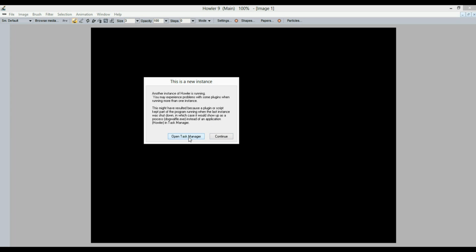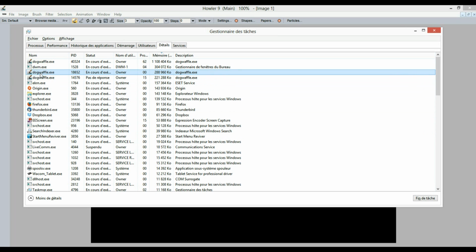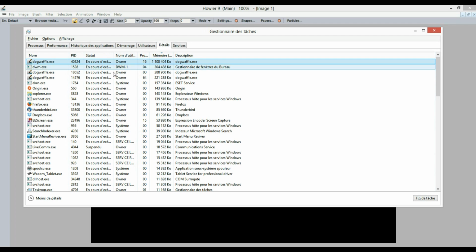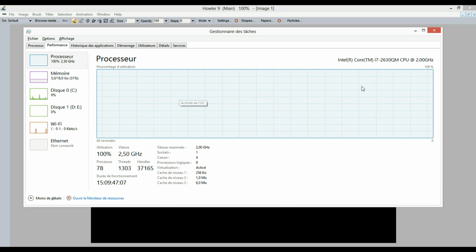So when you go to the task manager, you'll notice that there is Dog Waffle, and here the new Dog Waffle, and you can do all sorts of things to stop them if they are actually leftovers that did not shut down right. But in this case, of course, I will not stop them because these are doing the renderings in the background. Performance wise, we are pretty much saturated at 100%. It's running in low priority though.